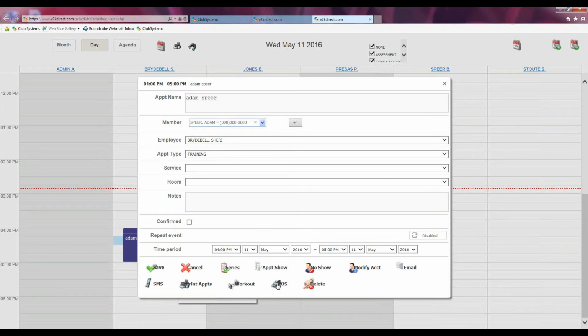Point of sale is also available to you from here. This is a shortcut to the point of sale screen, where if a member is checking in for, say, a session or a service that they do not have on their account and we need to charge them for it at this time before they can be checked in, you would be able to access point of sale to ring them up for that.